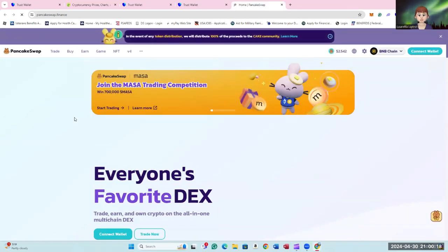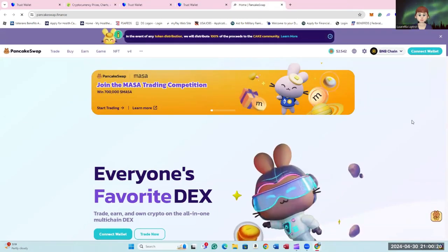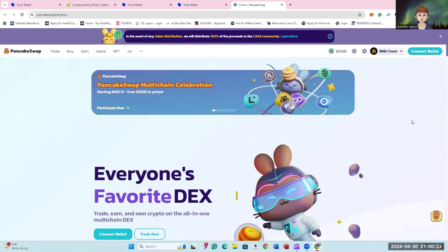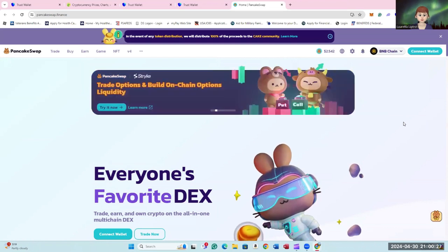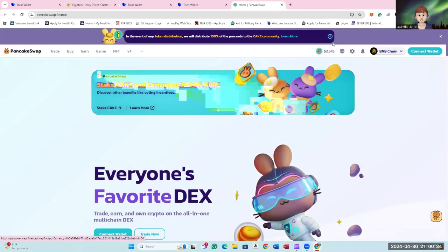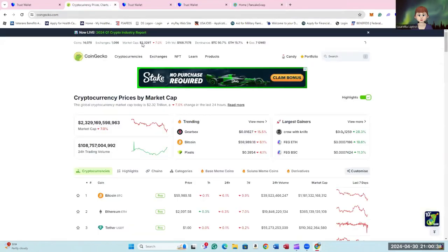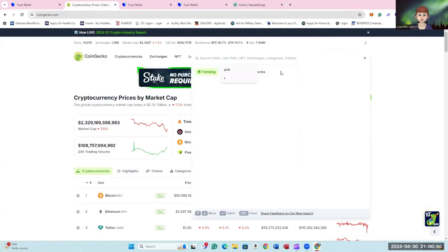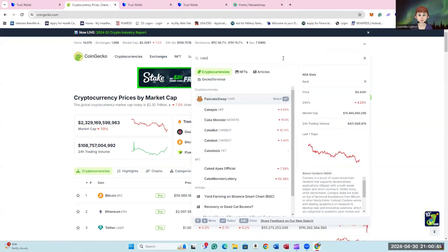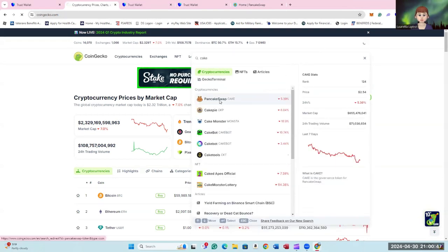So this is what you'll see when you go to the Pancake website. This is on your desktop. We'll do one on your phone as well. But this is your PancakeSwap right here, and it shows you that Cake right now is trending at $2.54. Well, I want to go over here to CoinGecko real quick, and I want you to see something because I used to invest in Cake. I invested in Cake, Uniswap, any of these platforms that you could go and do any kind of swaps on.